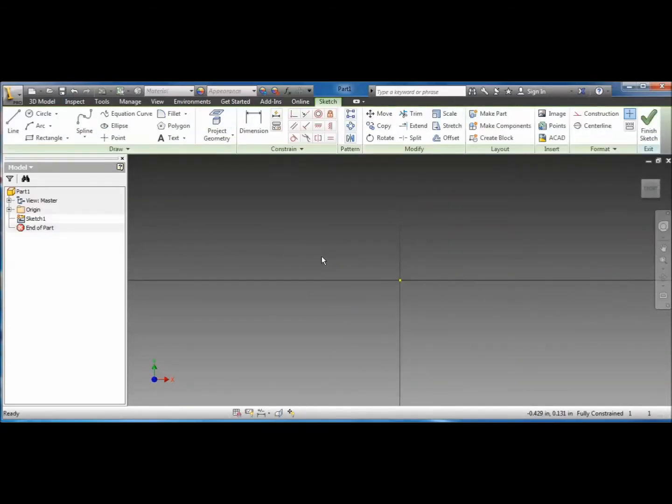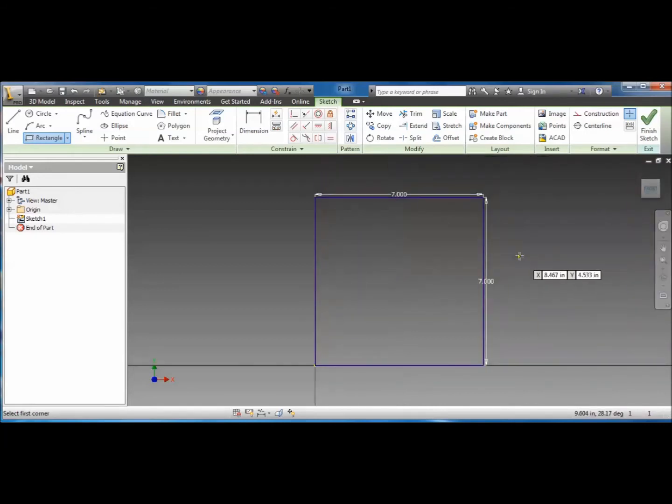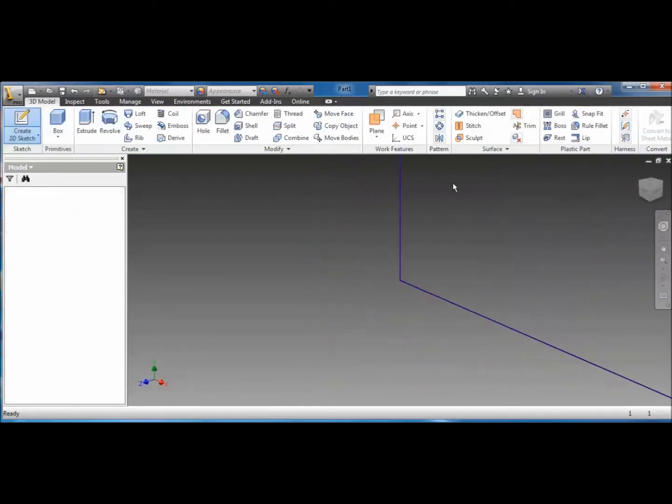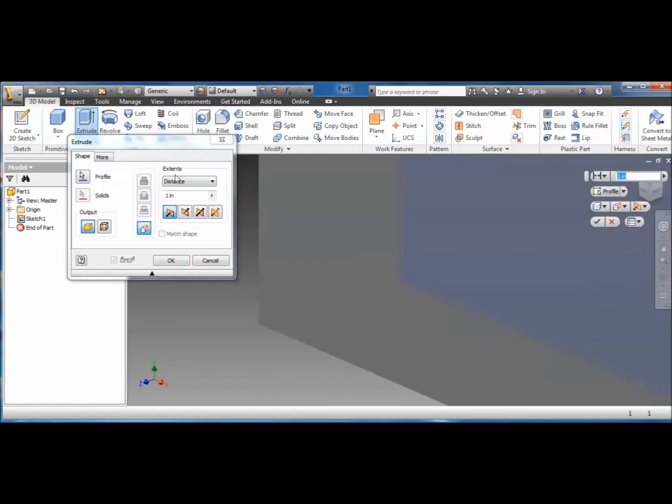I always try and draw in the positive space, so the first quadrant of the Cartesian coordinate plane. I'm going to create a rectangle. I'm going to start at the origin, and I'm going to drag up 7 by 7 inches. There's a lot of ways to do this, but I'm going to stop right there, finish the sketch, and extrude this board out 3/4 of an inch.